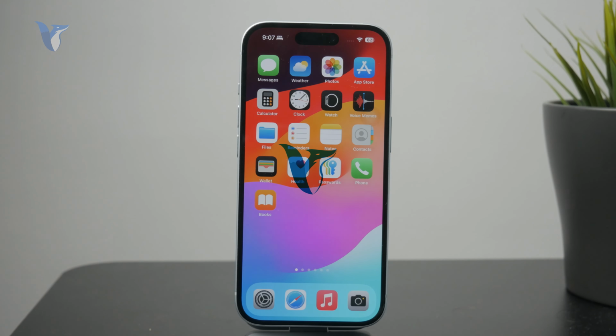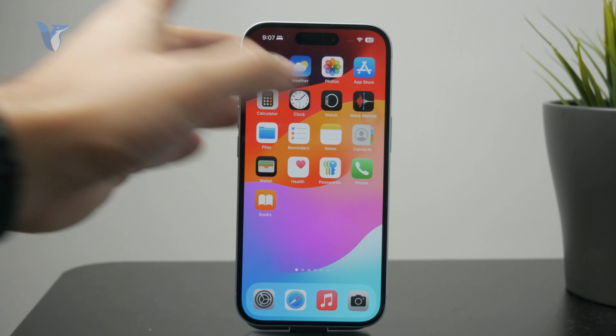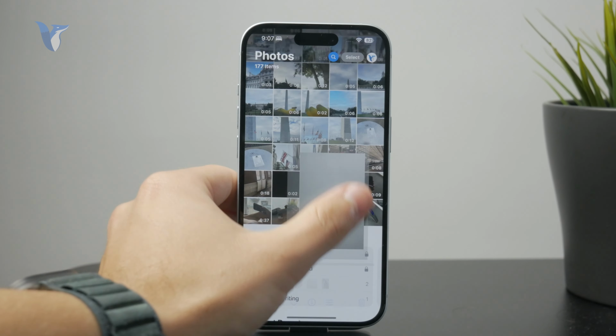Now, how do you write some text or add a writing on a video through the iPhone? And let's get into it. So there are actually more ways how you can achieve this. Obviously, make sure you have your video ready in the gallery where you can, of course, see all of your videos and everything.